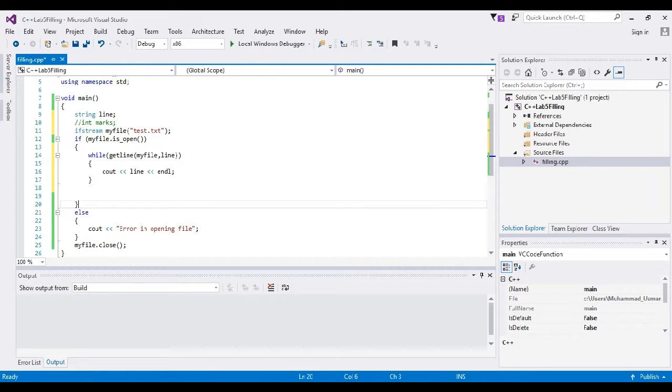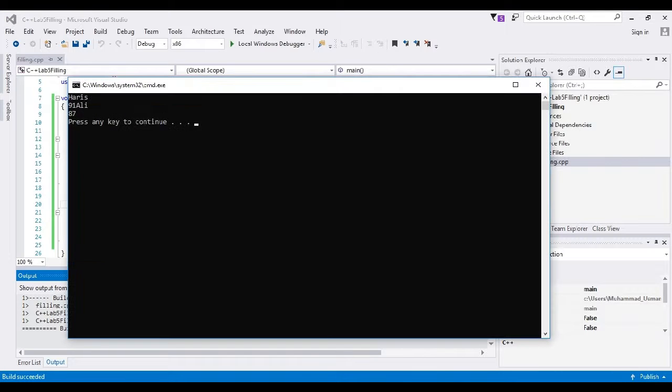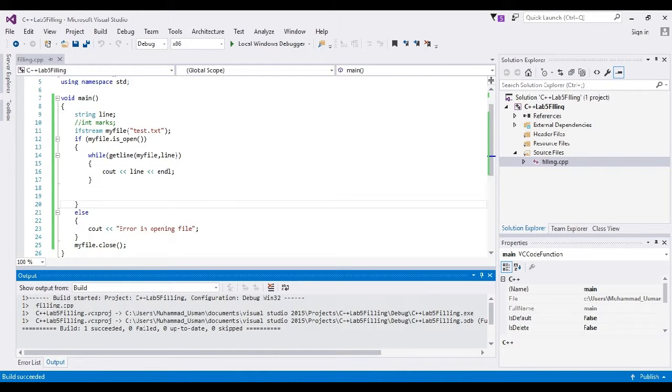it will show me some data. So here it is showing me Haris 91, Ali 87. So this is how we can take the input from the file as well as write data onto the file.